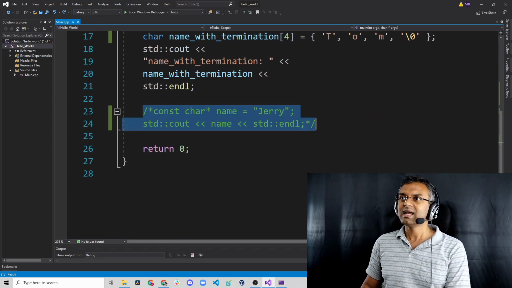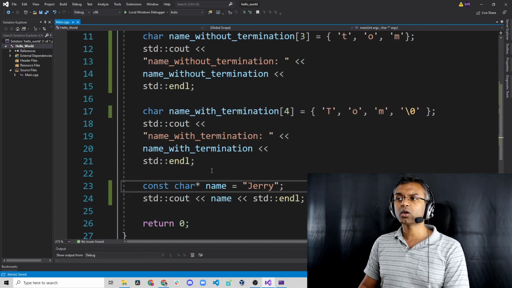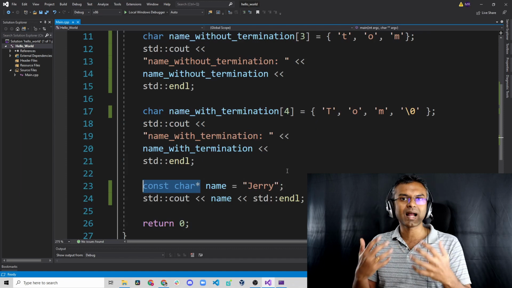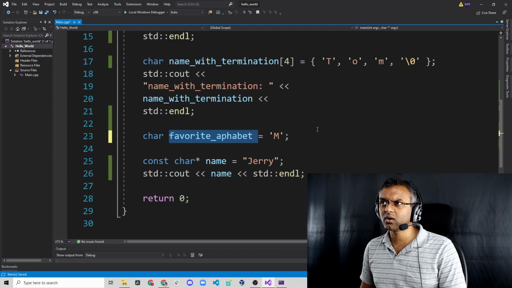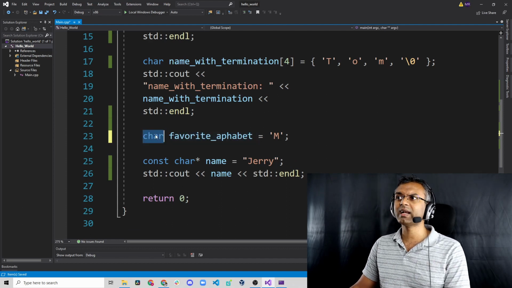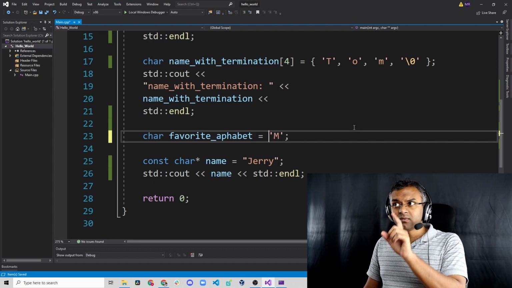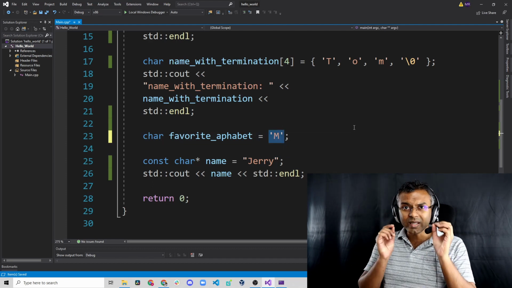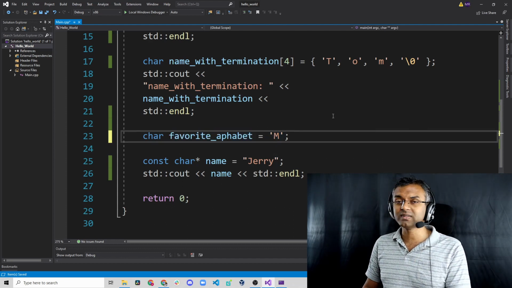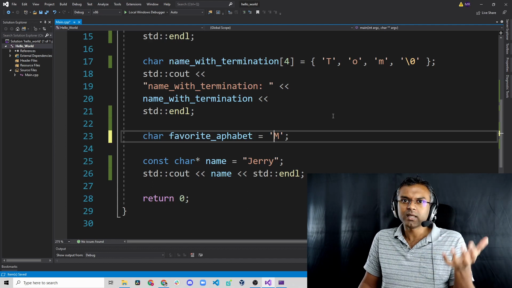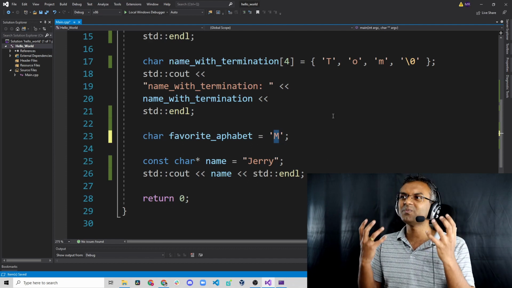As a convenience for us, in C++, we have this option to make use of the const char pointer. Basically, let's just create a char variable. We have created a variable called favorite alphabet of the data type char, and it's holding an alphabet, capital M, right? Now the important thing to note is, to initialize a char variable, we have to mandatorily make use of this single quote. That's how C++ knows that this is a char value.